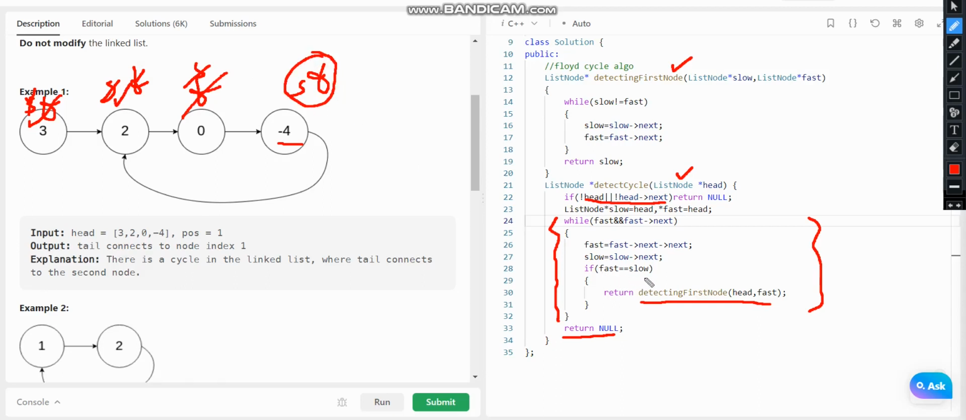It means the slow is equal to fast, and we have to go to detecting the first node, and we have to pass the head which has been provided to me and the fast pointer. So the fast pointer has the address of -4. So we have to go to this point. By the way, this algorithm is called the Floyd Cycle Detection Algorithm.